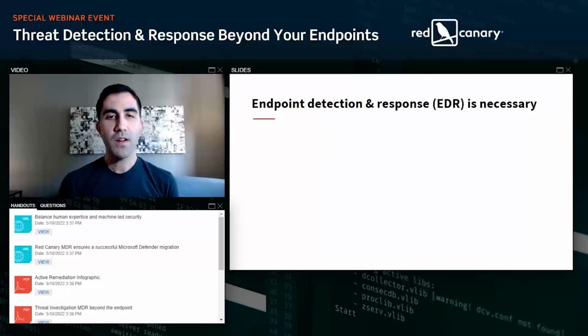So, to start, endpoint detection and response capabilities are necessary for a modern detection and response program. There are many reasons that's the case, but at its core, EDR technology and endpoint telemetry is the best data source for detecting pre-ransomware activity, and thus giving your organization the best chance at stopping a ransomware attack before it causes harm to your organization.